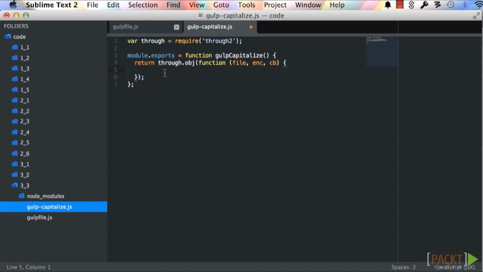There are a few different situations we need to handle in this function. For example, if the file is null, then there's nothing to uppercase. So we're just going to call the callback, and we're going to pass the file straight through.